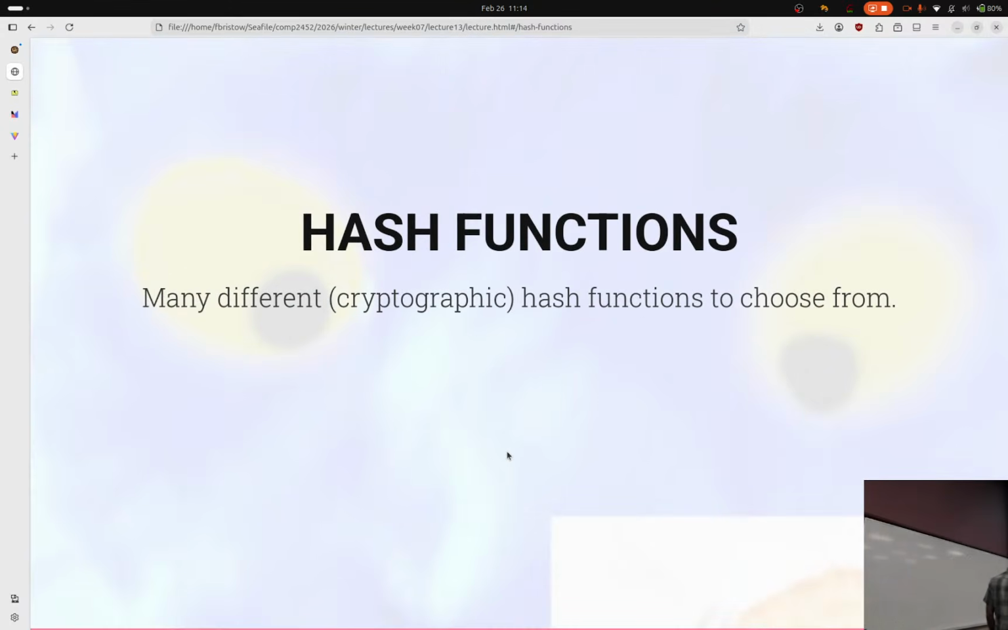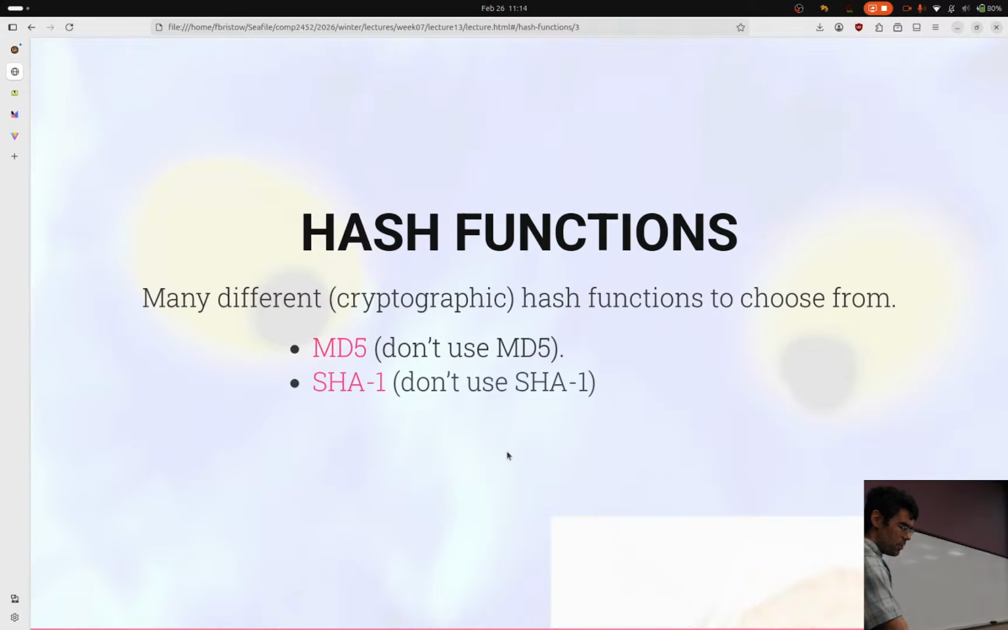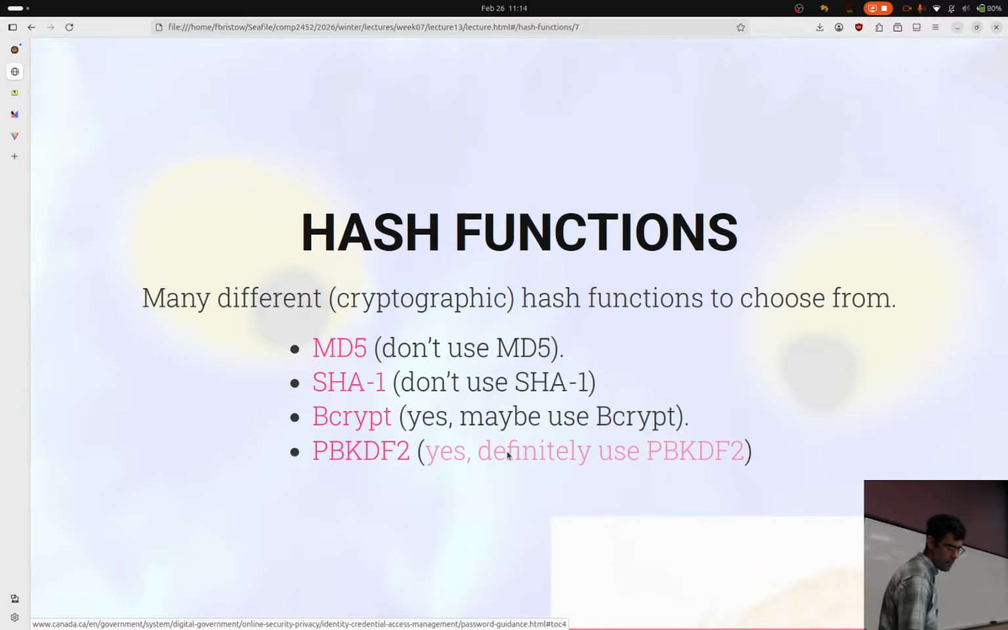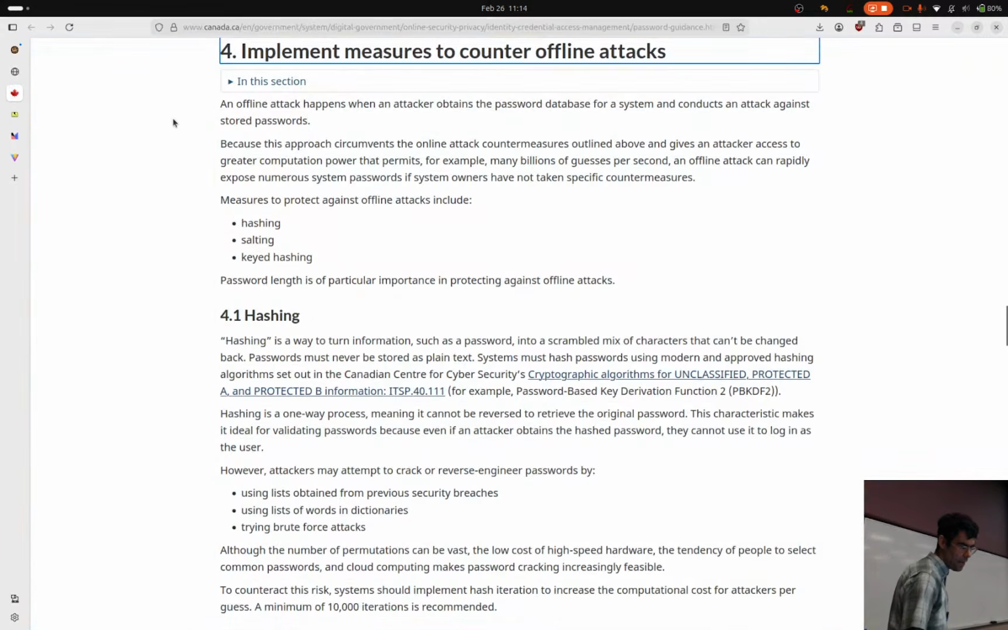There are a bunch of different hash functions that we can choose from. There are hash functions that are called MD5, and you shouldn't use MD5. There's one that's called SHA-1, and you shouldn't use SHA-1. These are both broken. These are older hash functions where, with MD5, I think you can find a collision within a second on a modern computer. It's just not a good hash function to use for this. bcrypt, yes, maybe use bcrypt. And PBKDF2, this is one that I'm going to strongly recommend that you use here. This is recommended by the government of Canada, and a lot of other security organizations in the US are all recommending this.